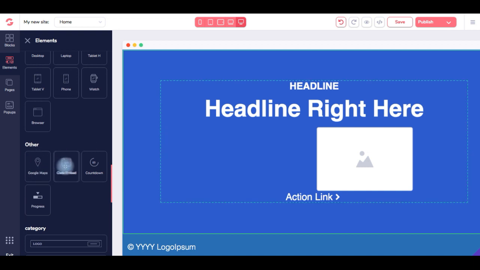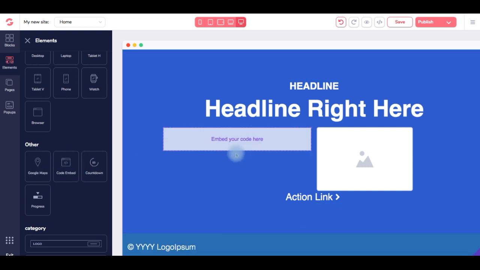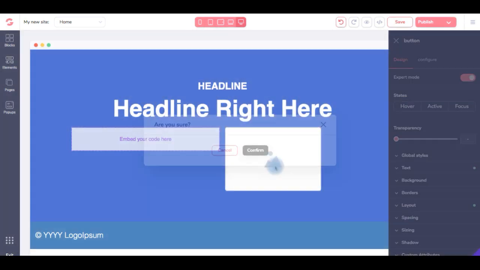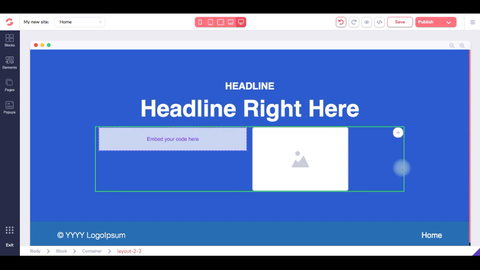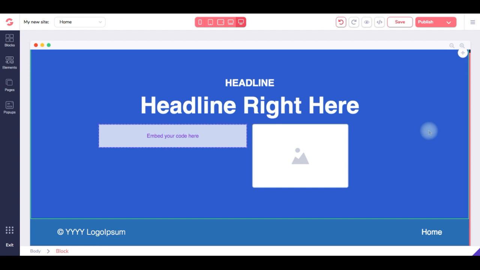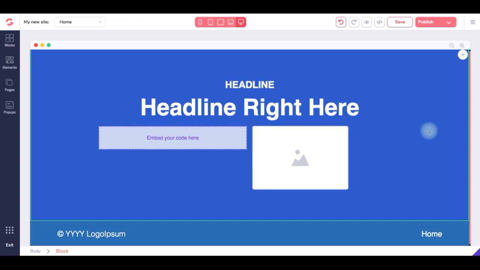Select code embed and drop it here. Okay, we can delete this, confirm. So now we have a template for our opt-in page, which we can edit later. Now I just click save.